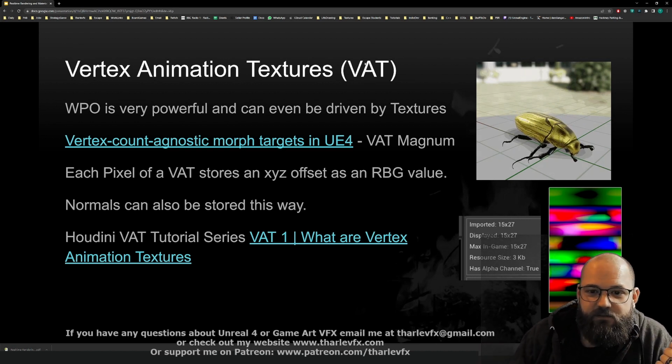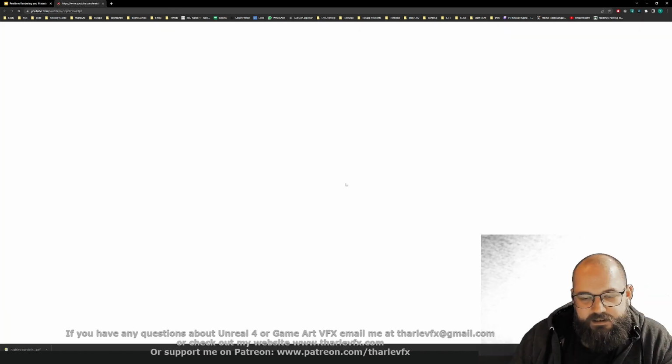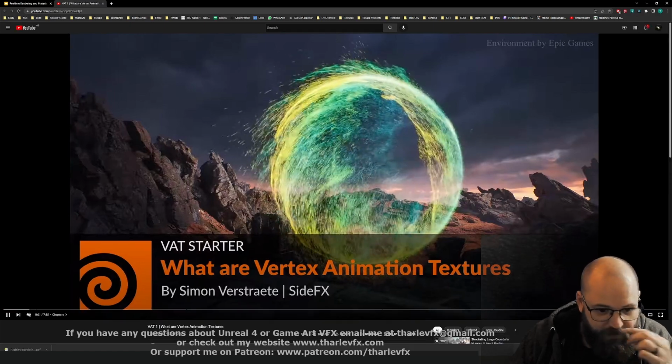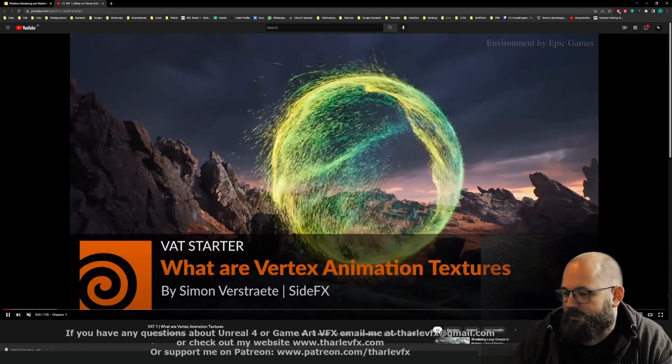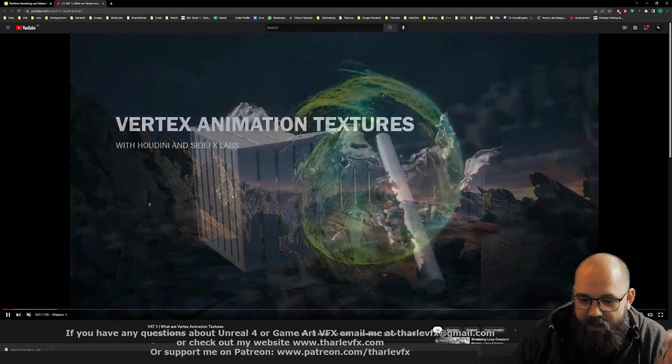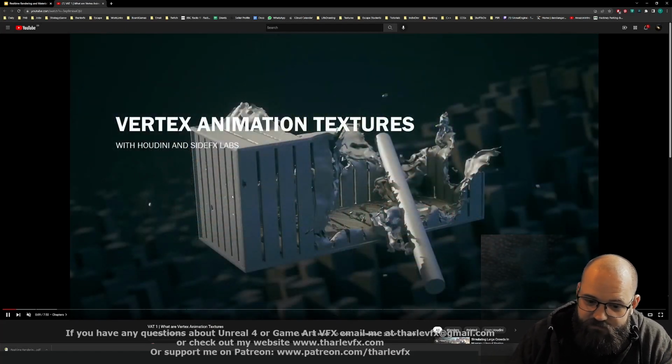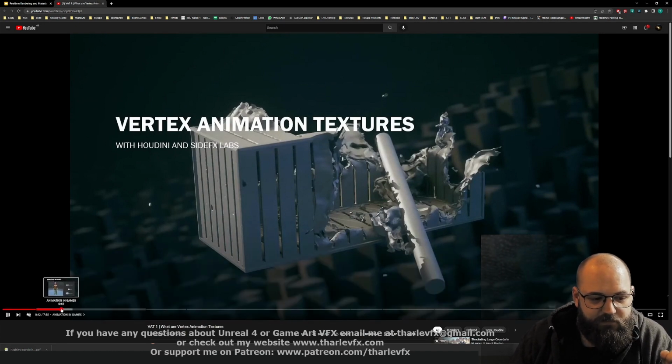by using this technique called vertex animation. If you want to know more about it, there is a series by Side Effects on how to use Houdini to generate these. They are baked from one of your modeling packages. Epic produce a script that uses 3ds Max, and that's what you'll find in their documentation. And Houdini have done their own implementation as well.